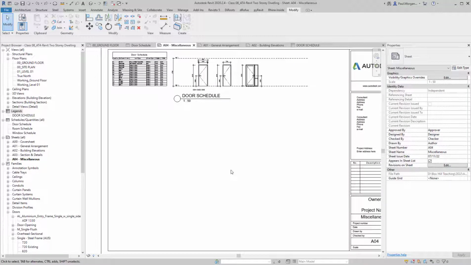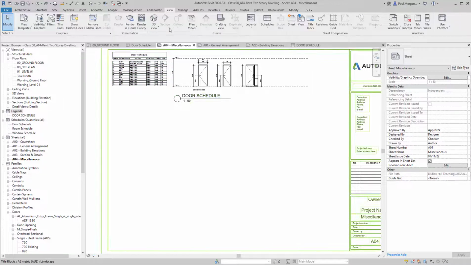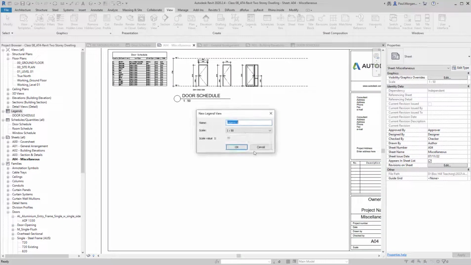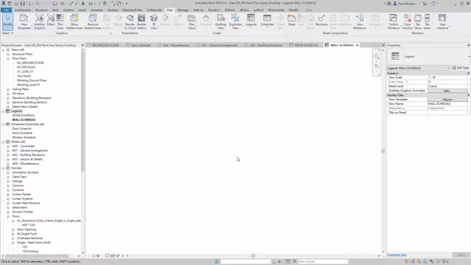Wall schedules more often than not are graphical. You can have tabulated wall schedules like we did with the door and the room schedules, but more likely than not, they're usually graphical. I'm going to create a wall schedule, which is still done via the Legends tool. So I'll go up to View, Legend, New Legend, and I'll just call this one Wall Schedule. And I'm going to keep it to scale 1 to 50 for now, but we may change it after the fact. So again, into here we go.